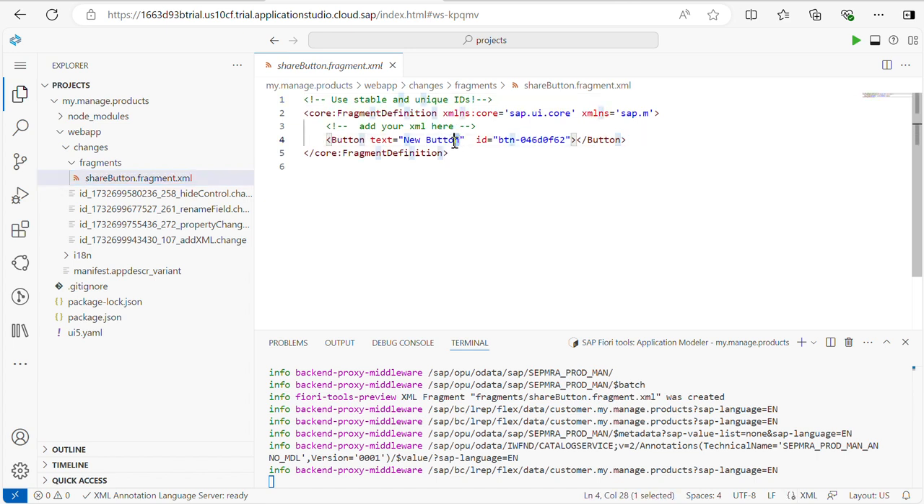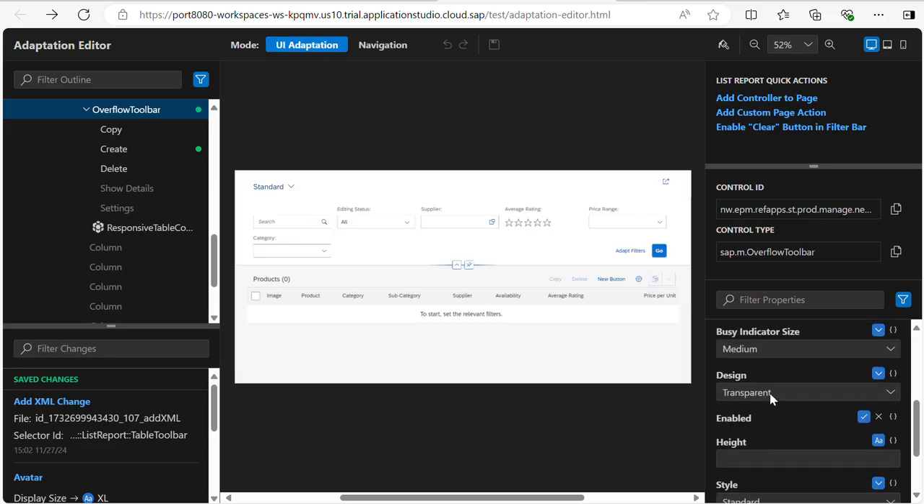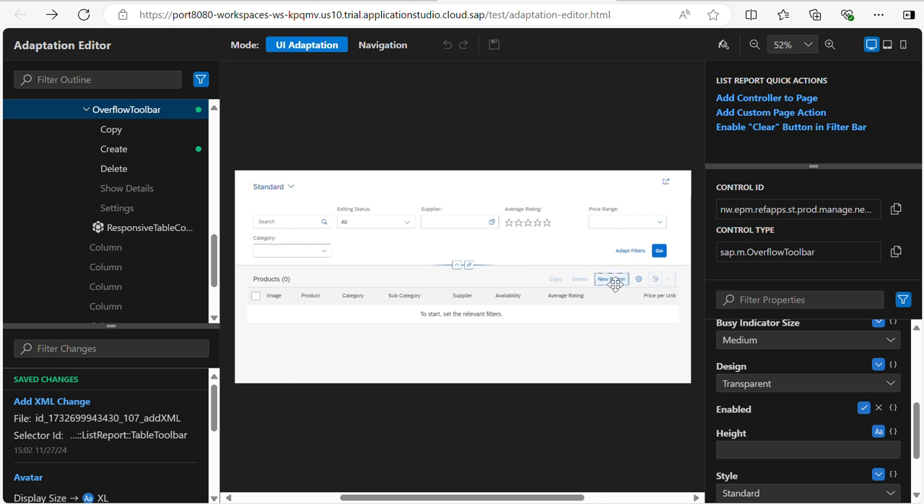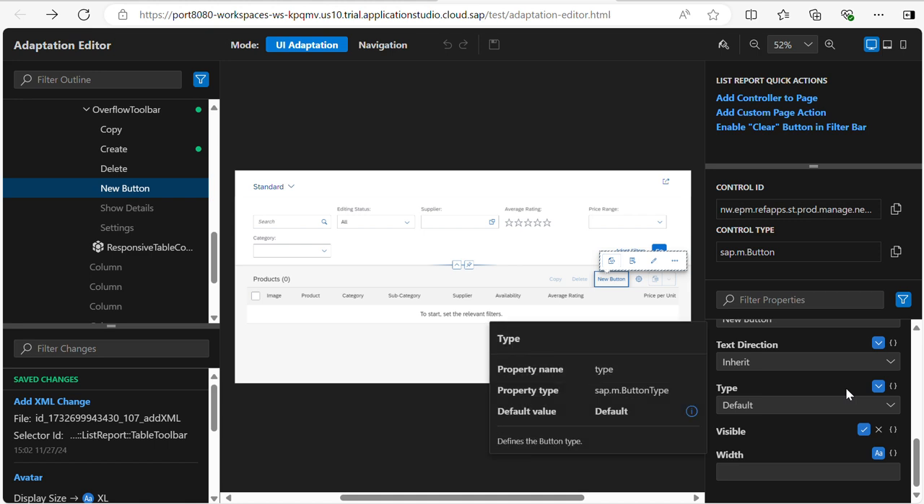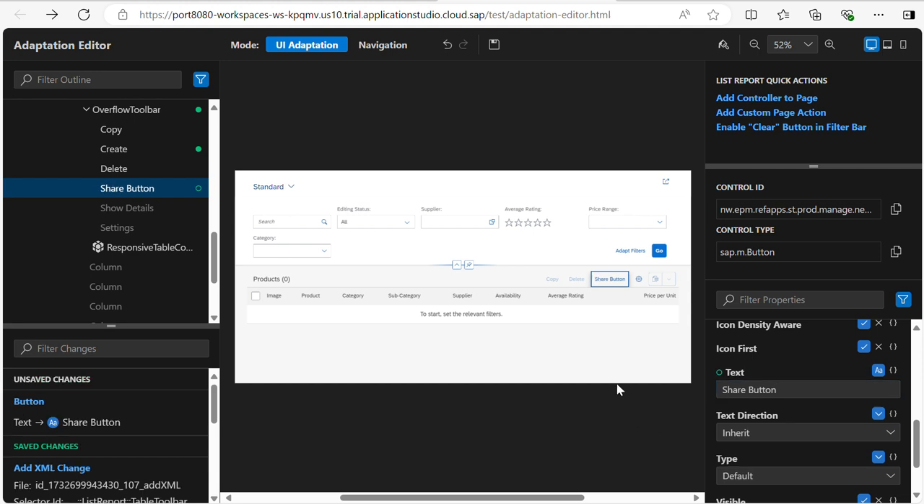Here I want to change the text. Here you can change it, or else here you can change. Let's select, and here change the text to Share button. This is the text I want to maintain. Yes, it's saved. So this way we can add a fragment.